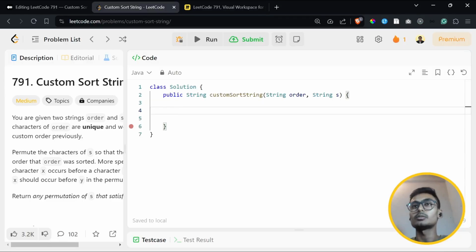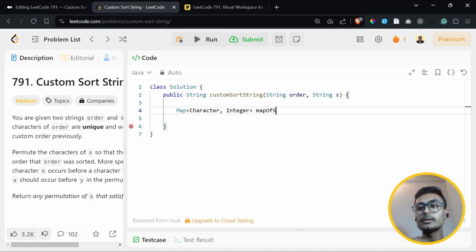Let's start coding the optimal approach. What we will do for Java: the first thing is we have to take a map. So first we will take a map of character and integer. Map of s is equal to new HashMap.